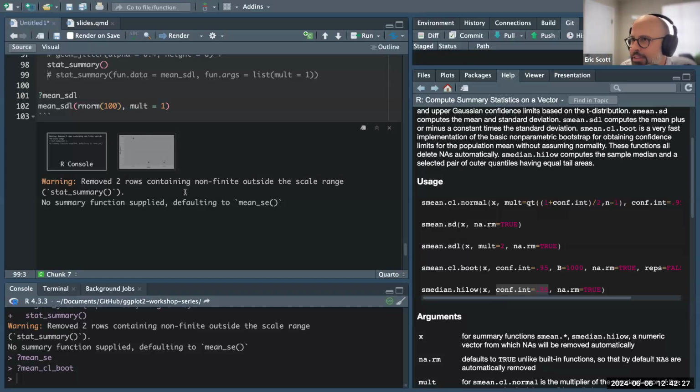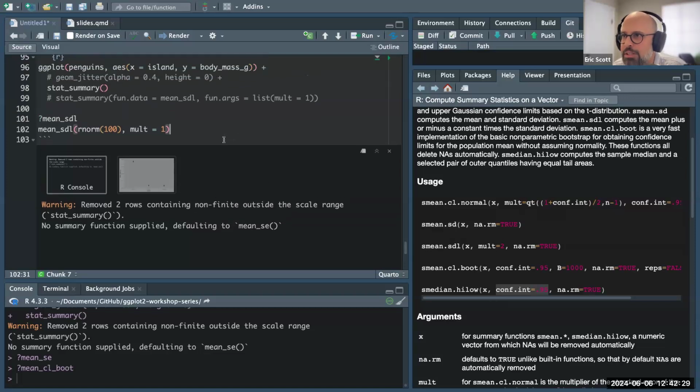It's hard to figure these out. It's hard to find them for some reason. I wish the documentation was a little better, but it could be any function. So you can create your own function to do this as long as it returns a table with y, ymin, and ymax.